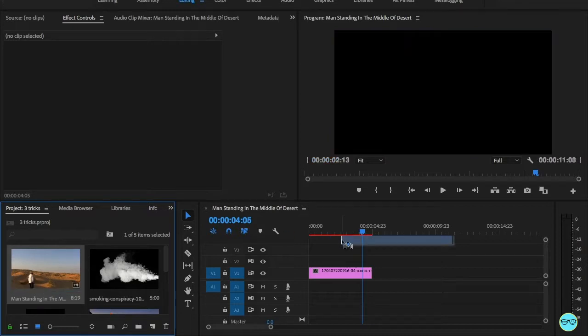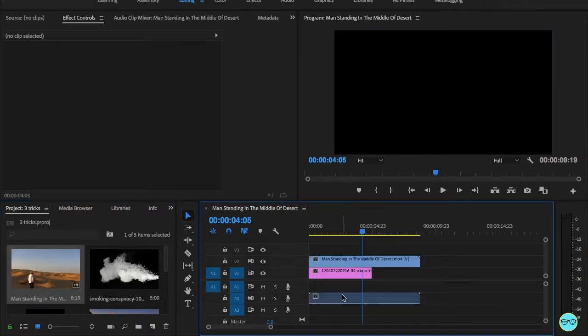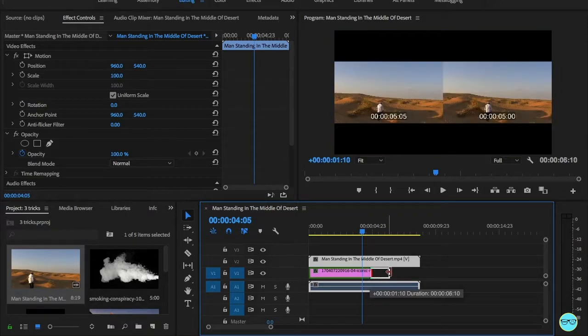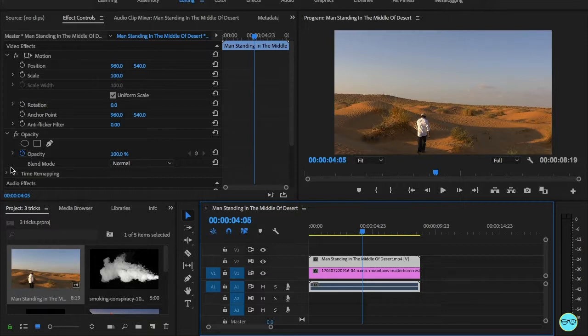In Premiere Pro, you can put your shot on the second layer, and on the bottom layer, use the stock image that you're going to use for the sky replacement. Put this shot on the second layer. Underneath that, on the bottom layer, put the stock image, which you can find on the internet.